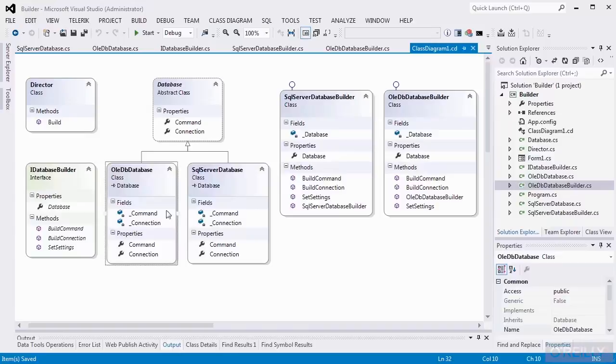Our abstract factory that we're going to be building consists of a database class. So we have an abstract class for database, the command, and a connection property. And then we have concrete implementations of the database class for OLEDDB and SQL Server. And of course, they also have the command and connection properties.